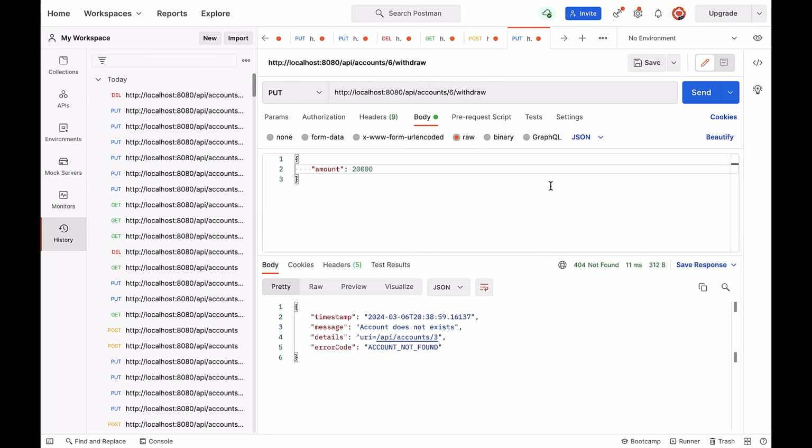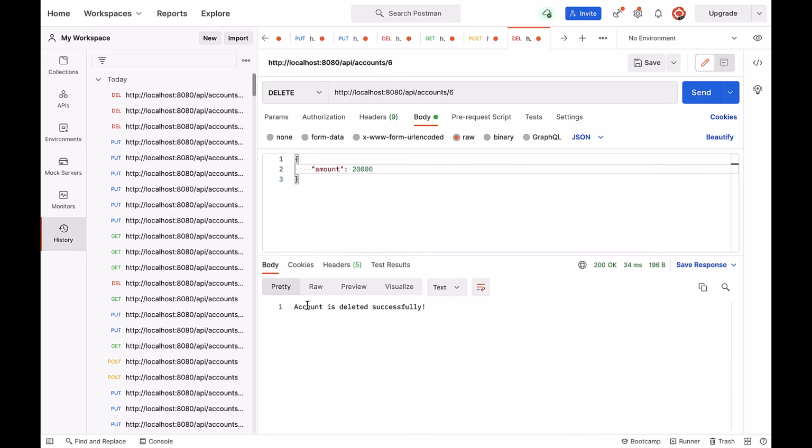Next, let us also test the delete account REST API. So here let us select the HTTP DELETE method over here and then pass account ID 3 in the URL. Well, the account with ID 3 does not exist in the database. We should get the error response, right? So click on the send button and there we go. Next, the account ID 6 exists in the database. So this should delete the account from the database and there we go. This is the success response.